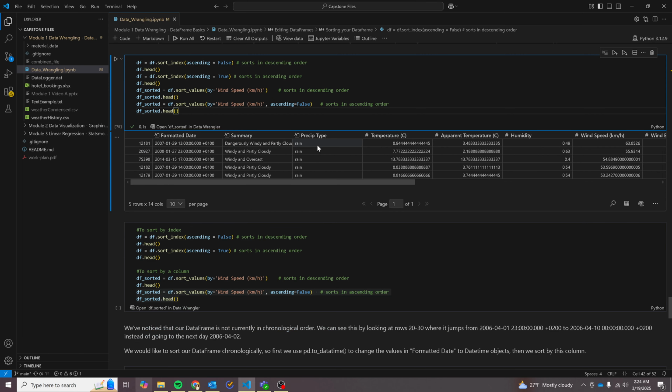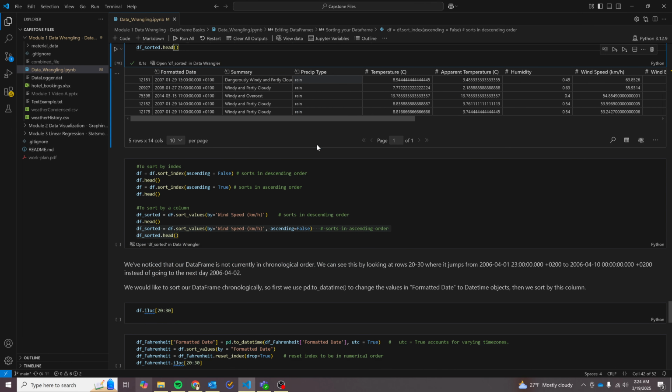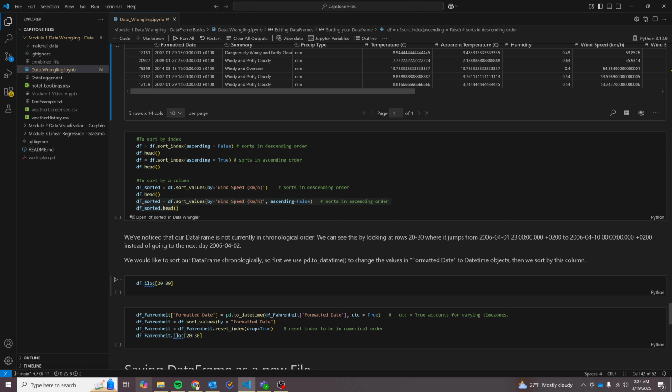Yes. So before we go on from this, just a little more that I want to do and show, I guess, why this could be important, is to do some editing on our data frame here. Something that I've noticed is that our data frame is not currently in chronological order.